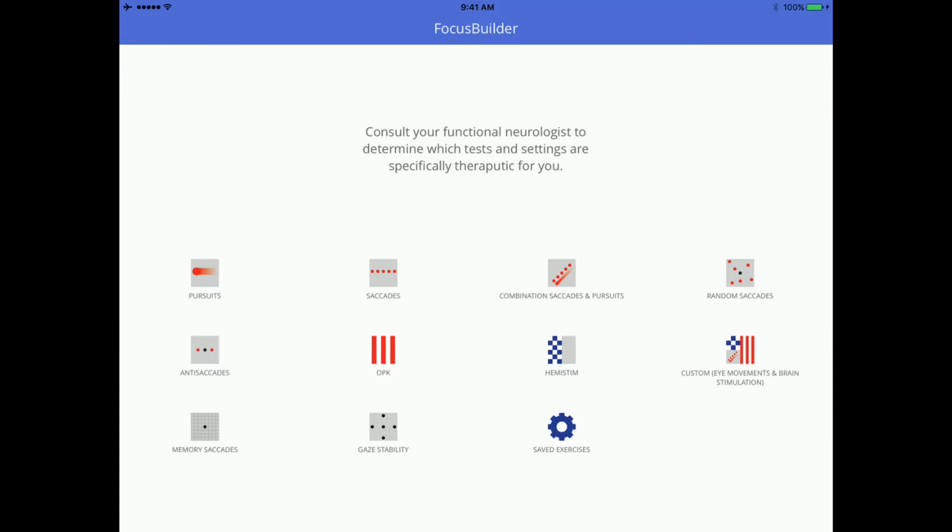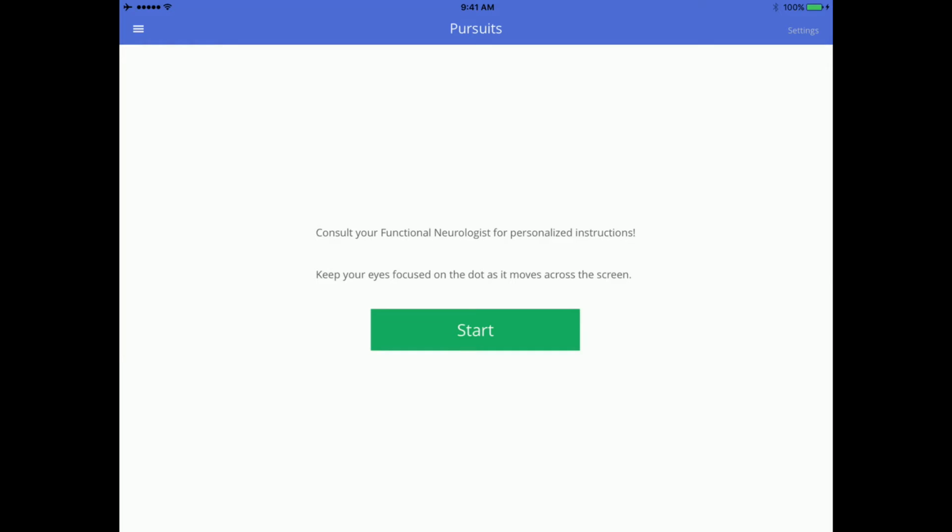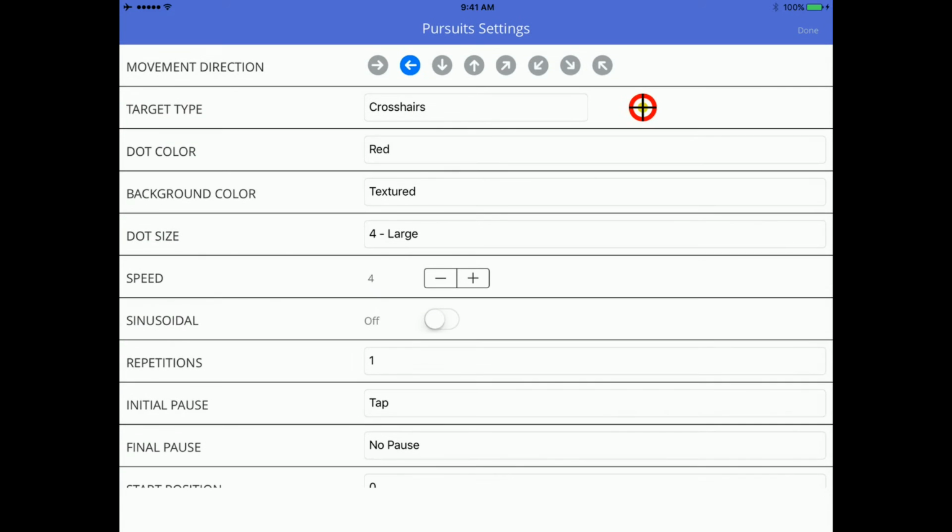Let's start off with the pursuits here, the very first one at the top left. And we go to settings to determine which direction and type of target we want to use and exactly how we want it to behave. You'll see at the very top we have different directions of movement. So in a case where we want to stimulate the left parietal lobe and the left pons, then we would actually select a leftward motion. You can see the blue arrow there at the top is selected to go left.